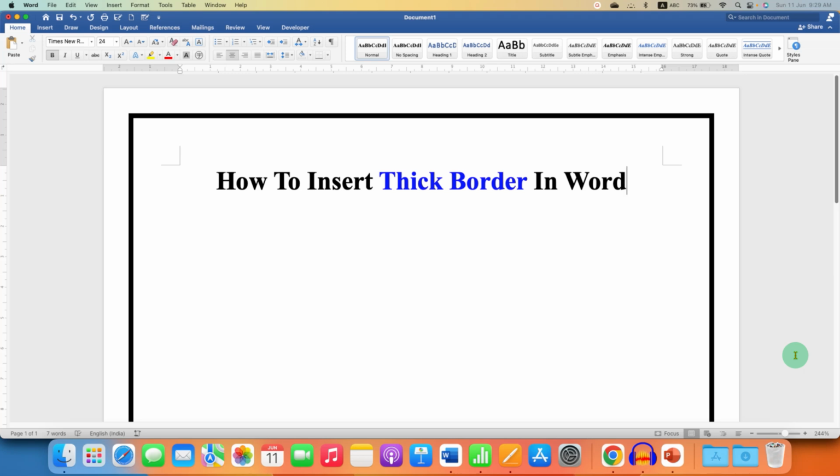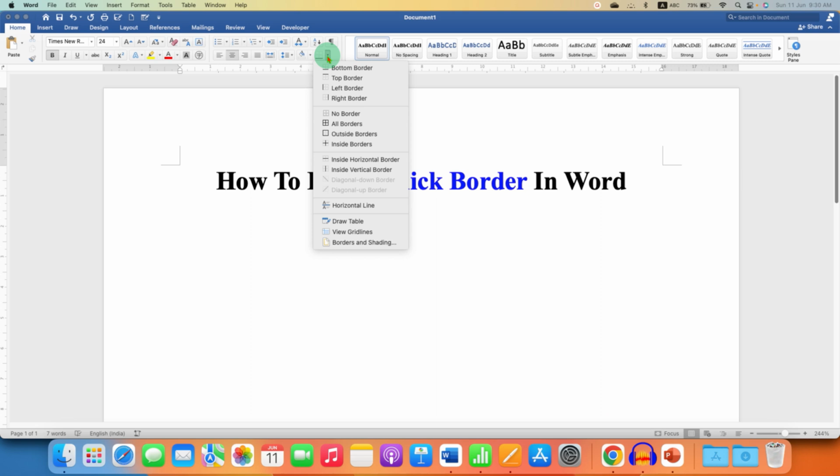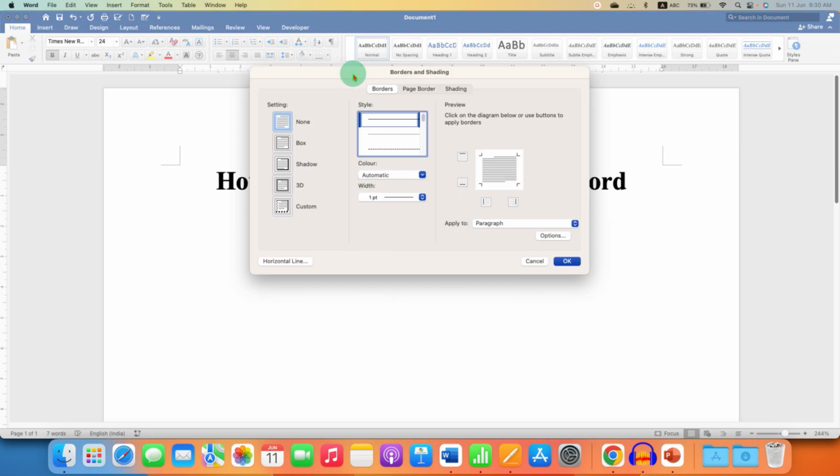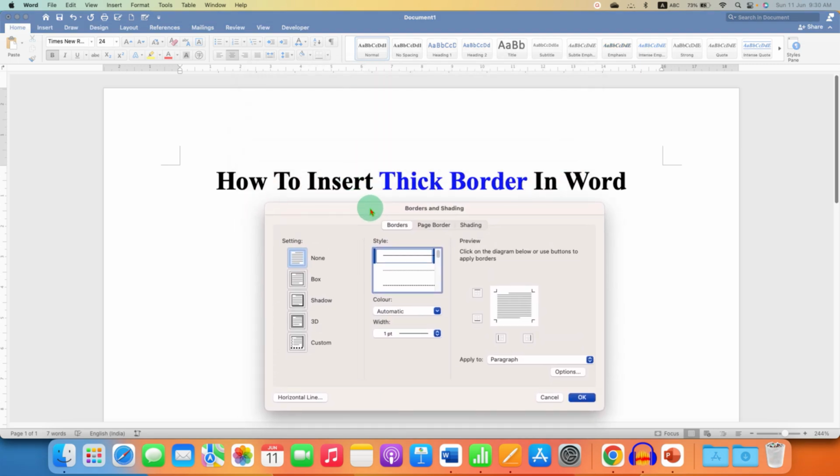In this video, you will see how to insert thick border in Word document. To add a thick page border in Word, you need to click here. And then at the bottom, you will see borders and shading. After clicking on this option, you will see this borders and shading window.